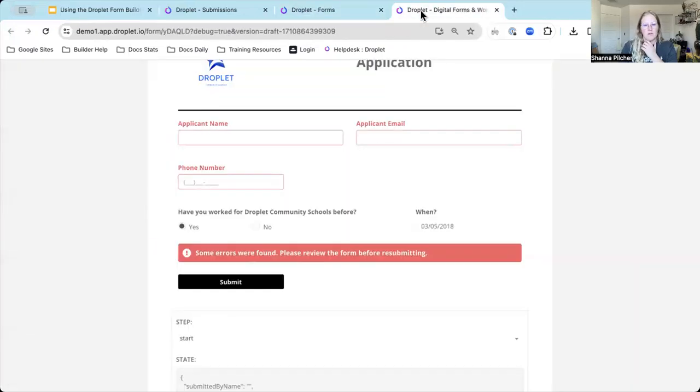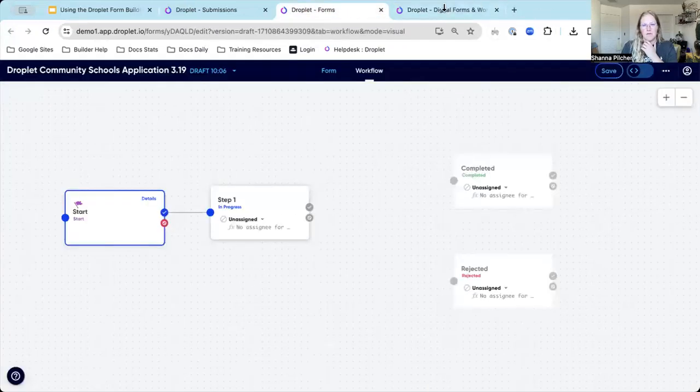We do also, and it won't show up because I don't have another step available right now, but we do also have a reject pathway. So we'll have a button that says reject. So if that button is clicked, we need to tell the workflow where it should go if that button is selected. So right now we did that submit pathway.